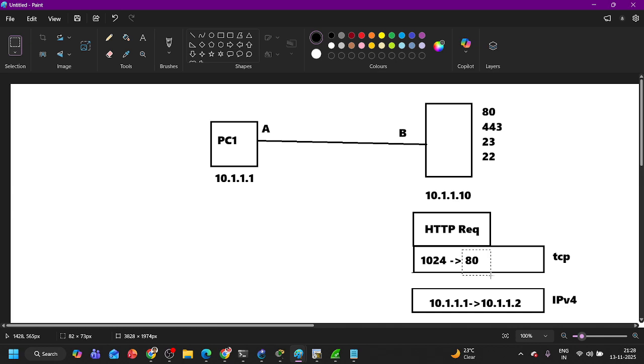Based on the port number, it can check which protocol the actual traffic belongs to. At the application layer, 4 protocols are running: HTTP, HTTPS, Telnet, SSH. So TCP needs to send the actual data to which protocol? Based on the destination port number, it can identify.